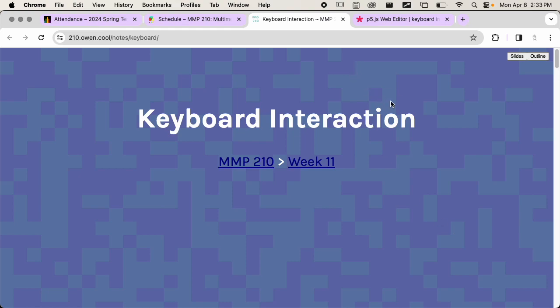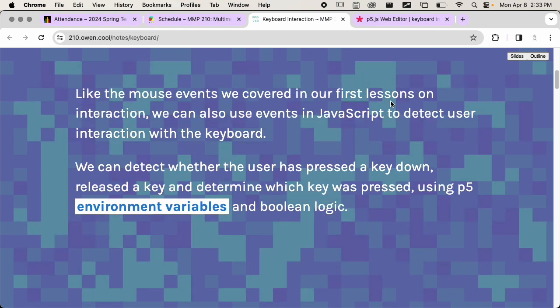Right. So we're going to look at keyboard interaction. A lot of this is going to feel very familiar because we've already looked at mouse interaction. A few weeks ago, earlier in the semester, we looked at mouse events like mouseX and mouseY, mouseIsPressed to interact with our program or our sketch. And the keyboard pretty much works the same way, but of course there are multiple keys.